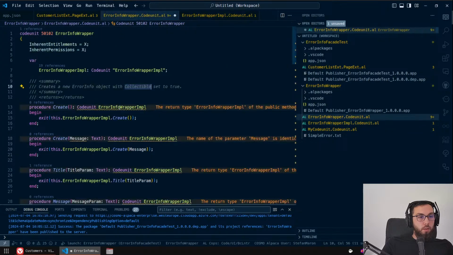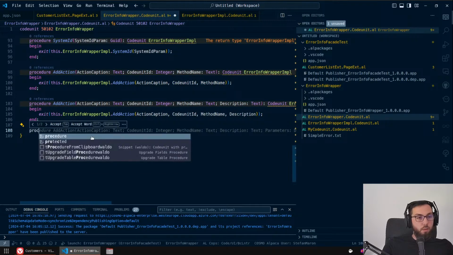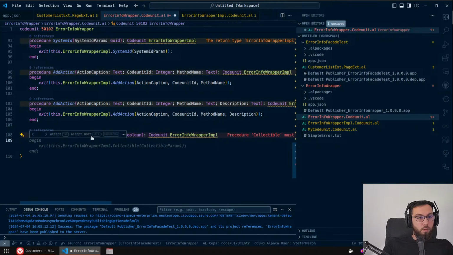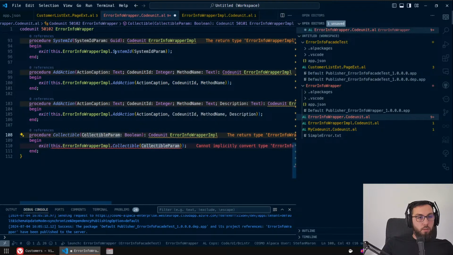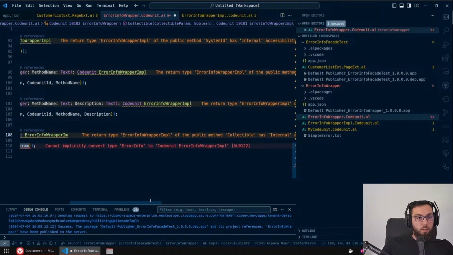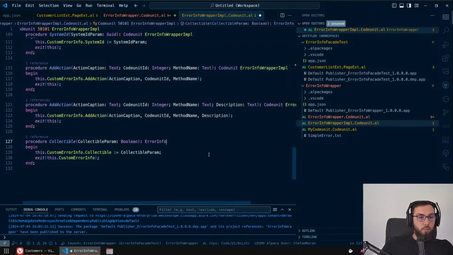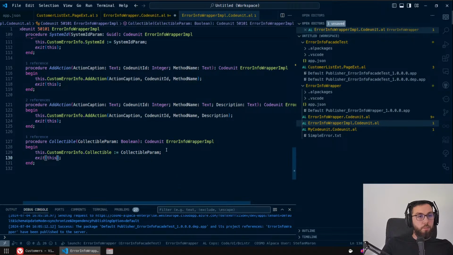Okay, and then the wrapper procedure. Yeah, I feel like this is a better name, actually. Cannot implicitly convert. Yeah. Okay. Now.